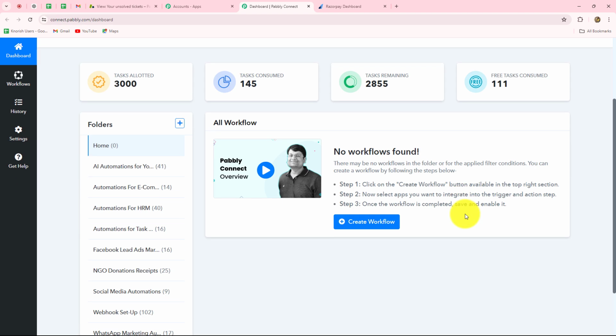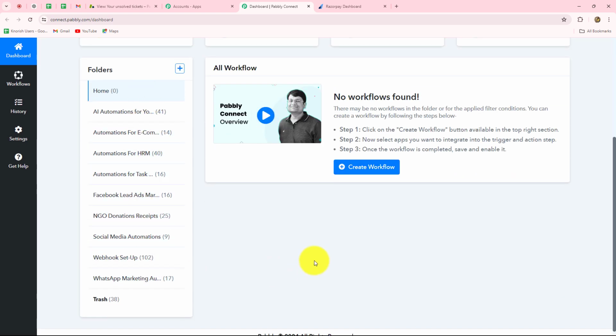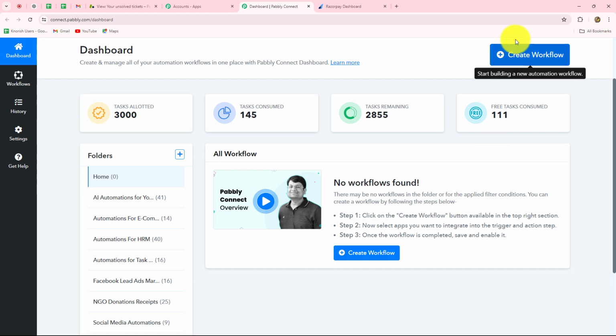And it has taken us towards the dashboard of Pabbly Connect. On this dashboard, we can find all the workflows which we have created, and we can also save our workflows by creating multiple folders like this on our dashboard. Now to create a new workflow, we have to click on this create workflow option.